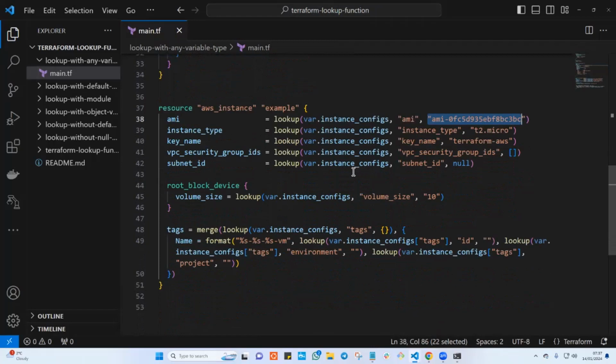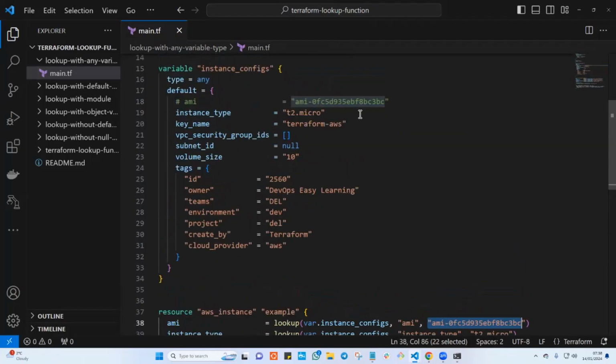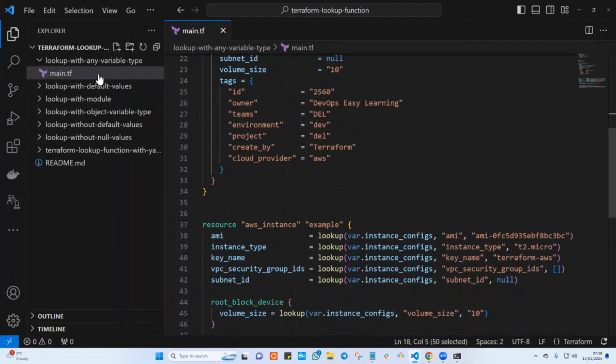Let us see what happens if we trigger this code with Terraform init. Let's say we initialize and we plan, are we going to have any issue because the AMI is not set? The AMI is required to create an EC2 instance. And this example is the lookup variable with any.